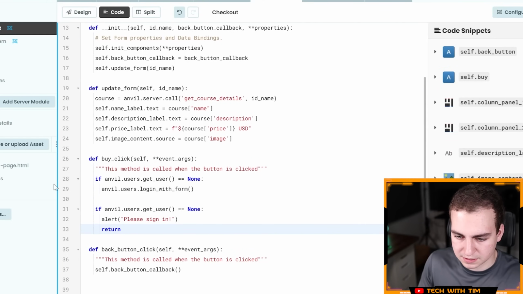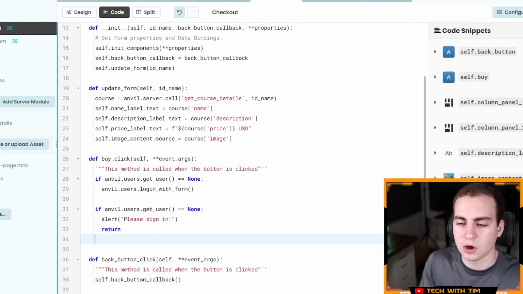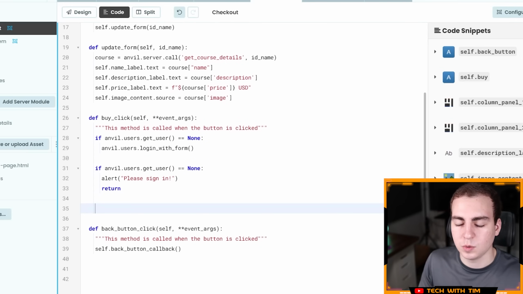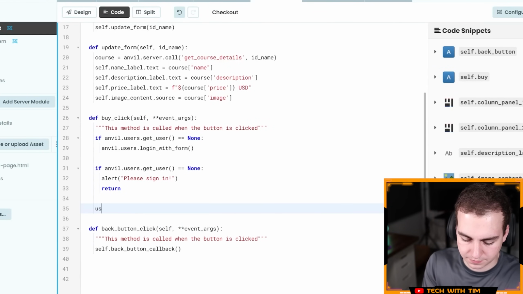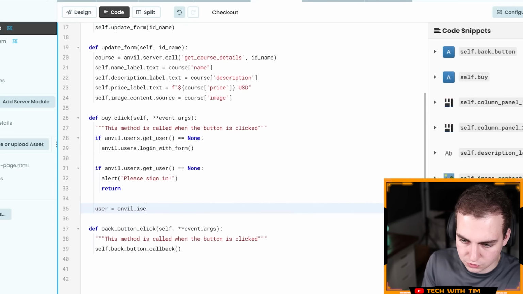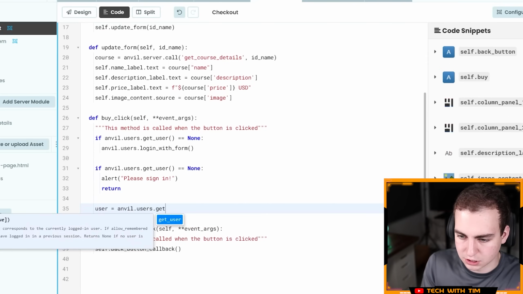So pretty much by the time we get past this return statement, we know that we have a user signed in. So now that we know that we have a user signed in, we want to bring up the Stripe dialog that asks them to input their payment information and then allow them to pay. So I'm just going to say that user is equal to anvil.users.get_user.